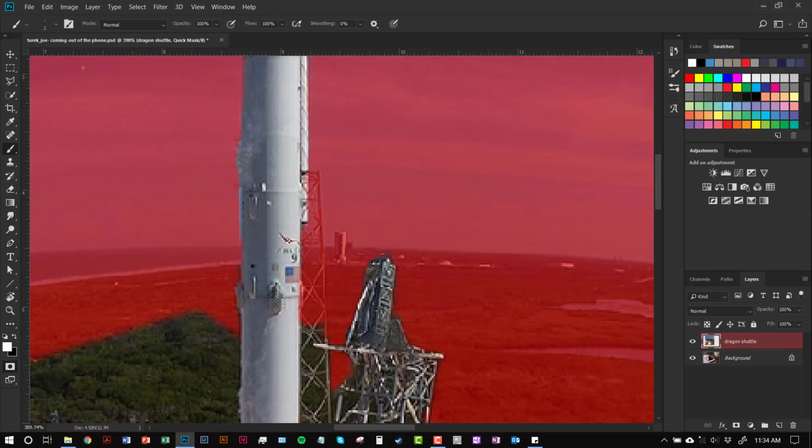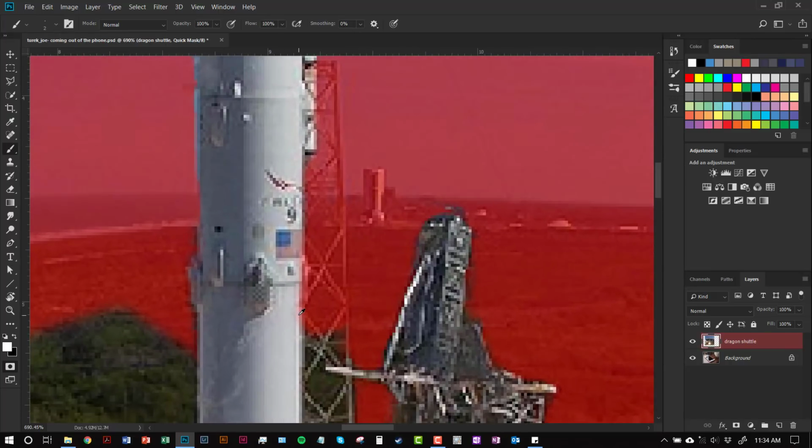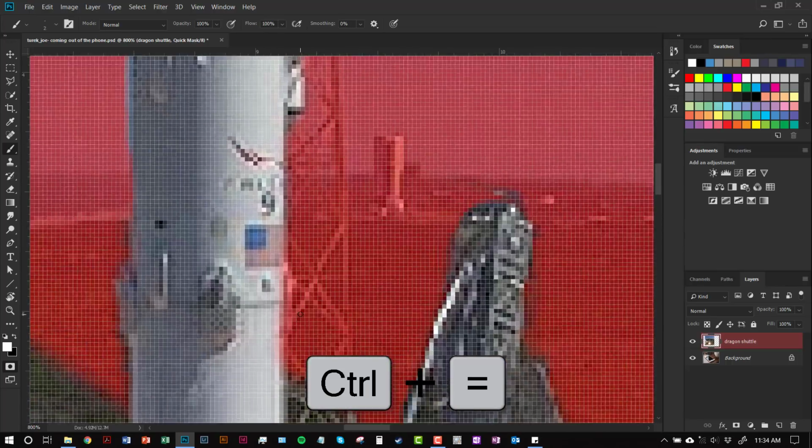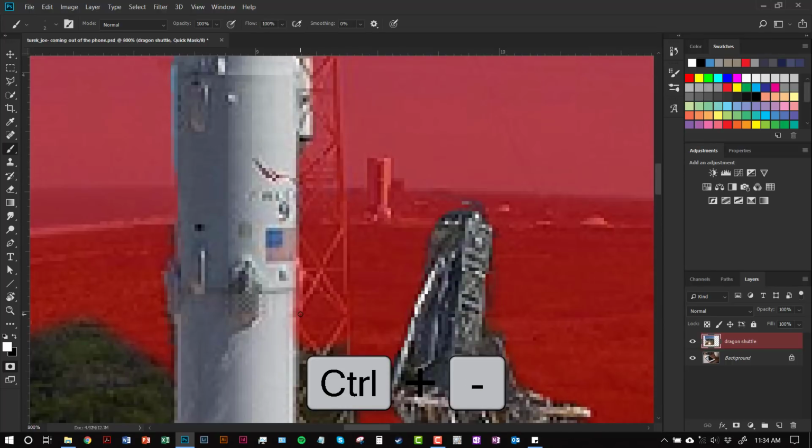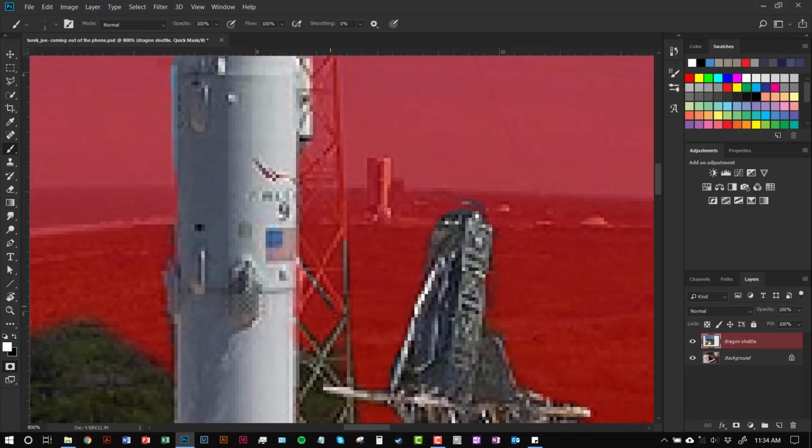Okay, and then we're going to zoom in. Control plus. Okay, and now that I have white selected, I can just sort of draw over these white lattice parts and get a really, really precise selection of the lattice. So that's really handy for selecting really complicated things.